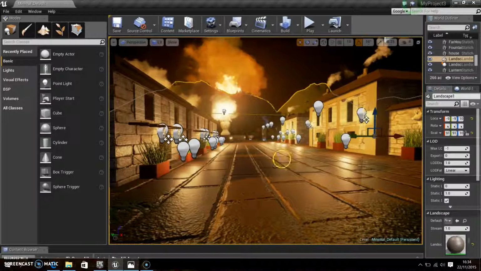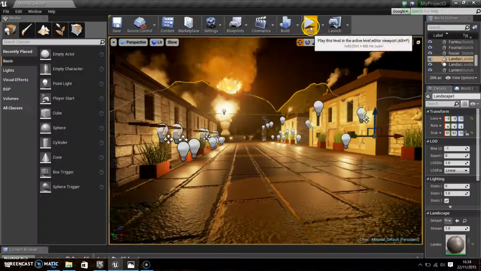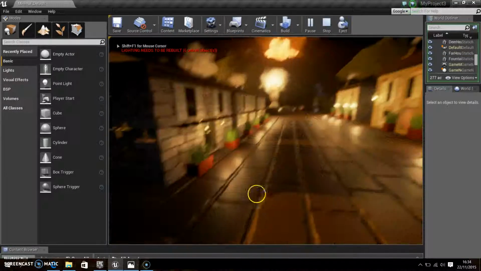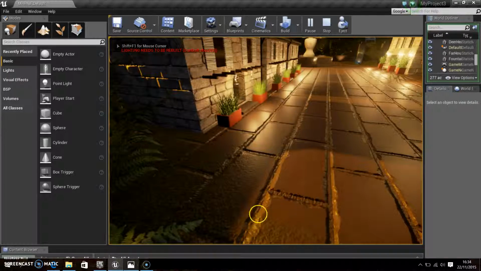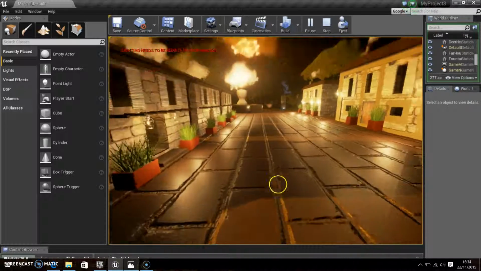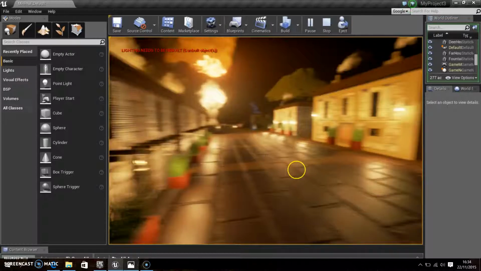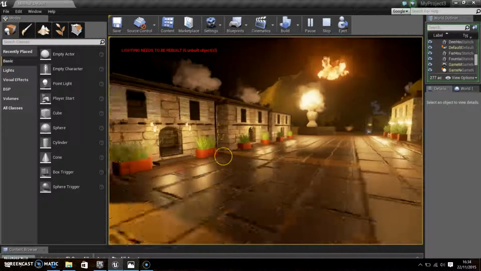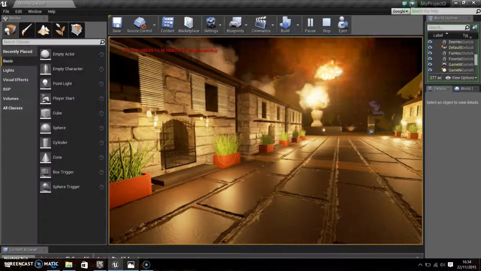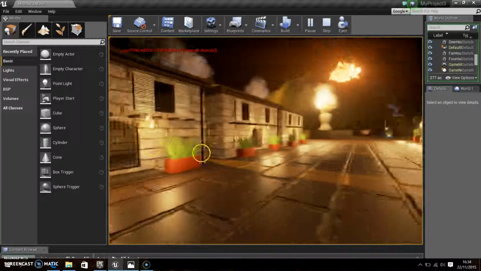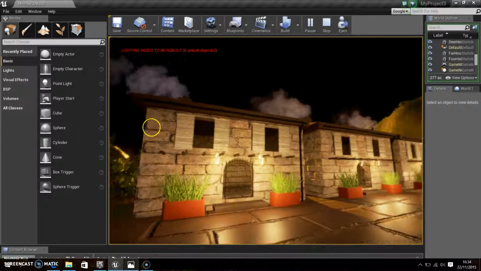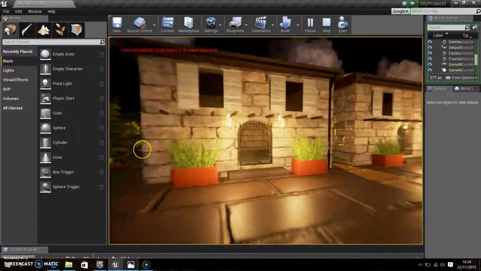Okay, so we'll go and have a quick look around first of all. I've just used the free-flying first-person camera instead of actually putting in a character. I should have probably put in a character, but I didn't from the start, and then I didn't find a way of going back to that afterwards.